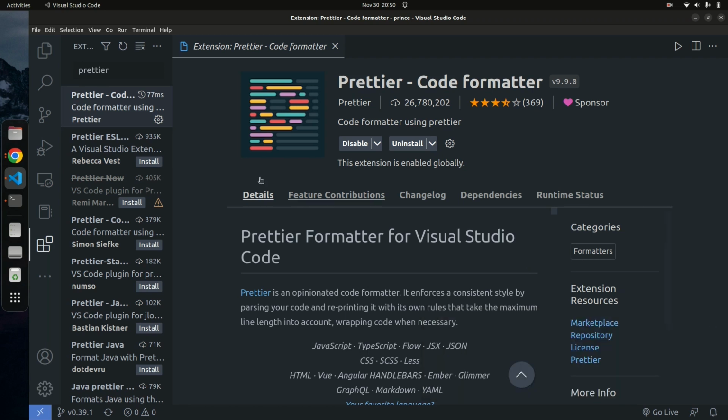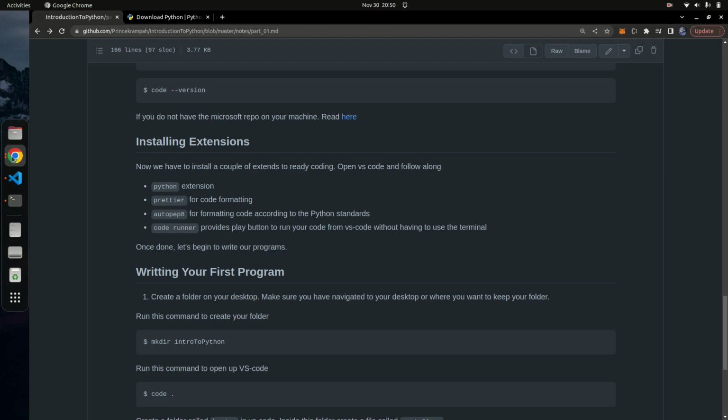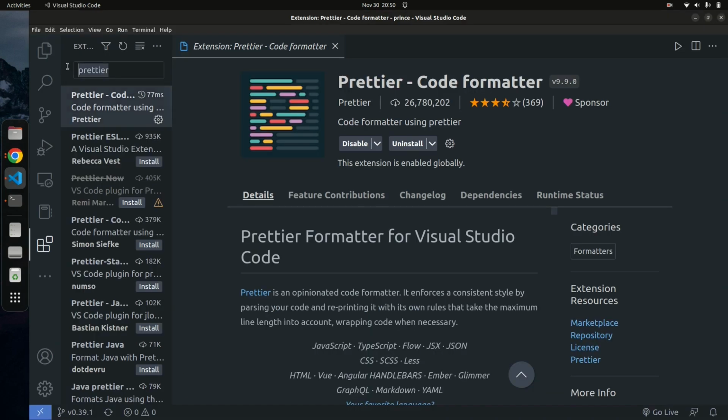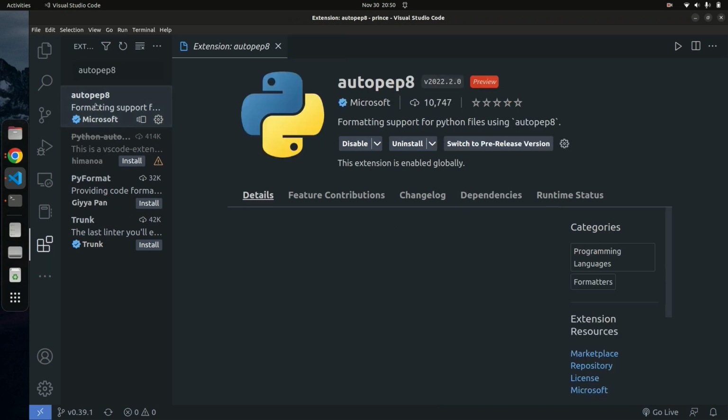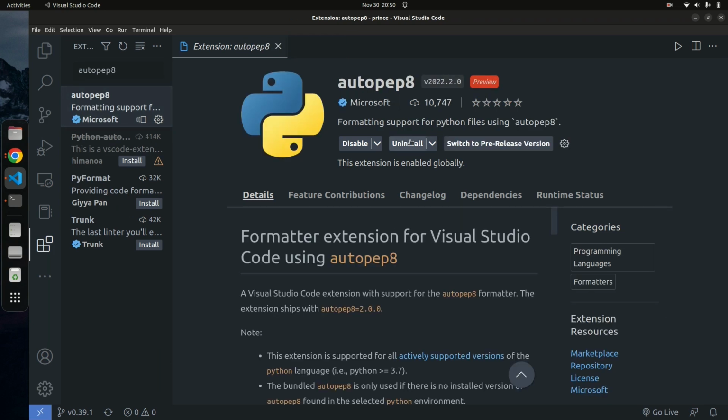Once we have that done, we also want to install AutoPep 8. So let's go in here and search for AutoPep 8. AutoPep 8 is a set of Python conventions that we follow. Click on it and make sure that you have AutoPep 8 installed. It helps you to format your code following the set of Python conventions defined in AutoPep 8. Just make sure that you have that installed also.